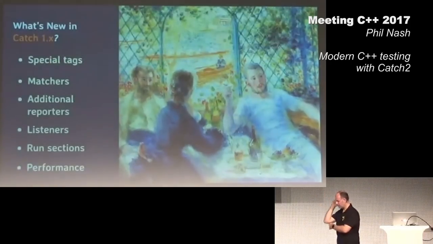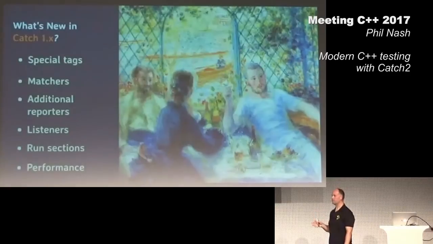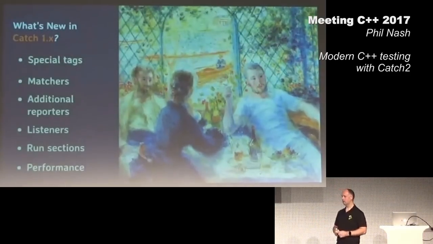And performance, the last one there. It's talking about both compile time and runtime performance. And right at the beginning, runtime performance was really a non-goal of Catch, because I saw it as a unit test framework. Why would it need to be high performance? But over time, people use it for different things. It's become actually much more important. So there's a lot of low-hanging fruit that we're working through to improve the runtime performance.